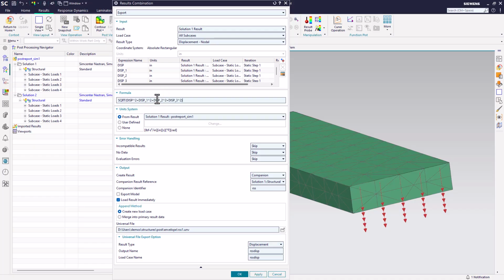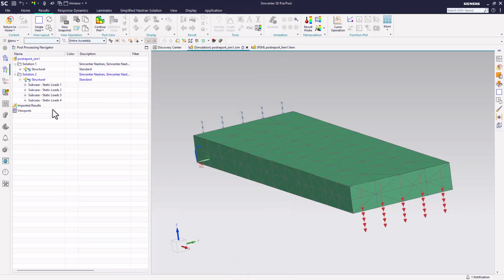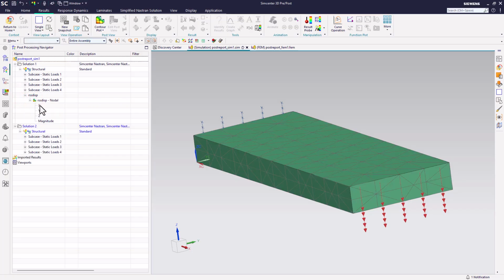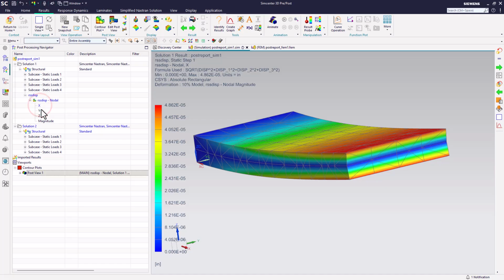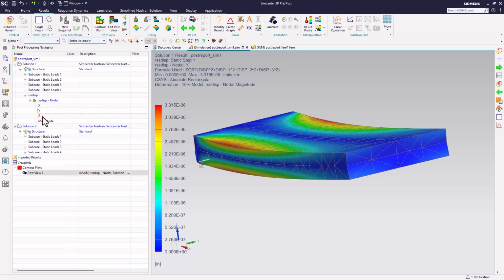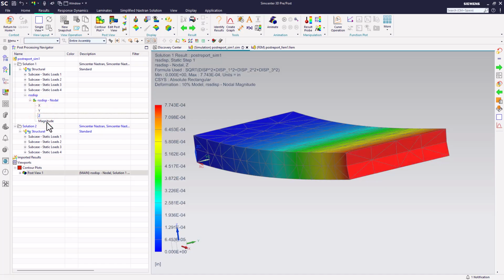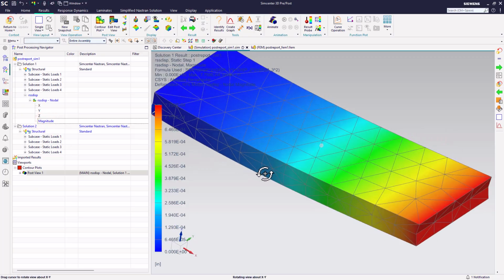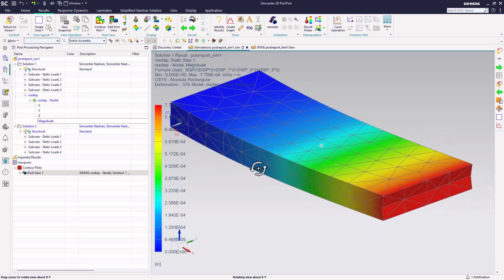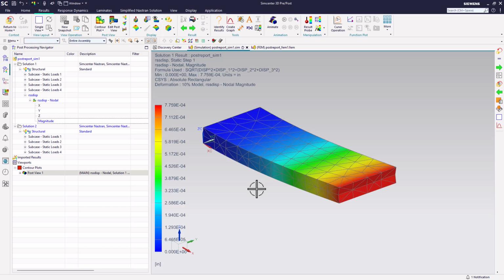Now, lastly, we'll create the formula, and here's where we'll take the square root of the sum of the squares of the displacements. Here you can see that automatically will add the new subcase and load it, and we can review those results. Here you can see the result for x, y, z, and magnitude. And that's how to create root sum square results with result combination.